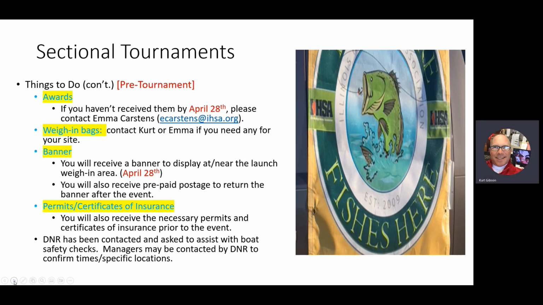Close at hand and take them with you out to the sectional the day of in case anyone asks about those. We will also be in touch and have already been in touch with the Department of Natural Resources, and many times they will send out staff to help with boat checks. We've been fortunate over the years to have a great relationship with DNR.